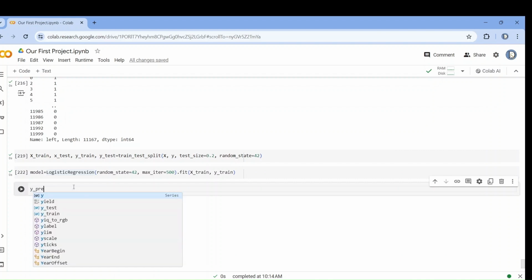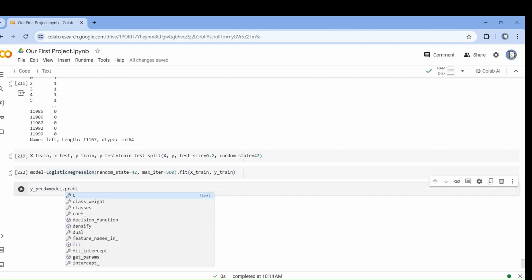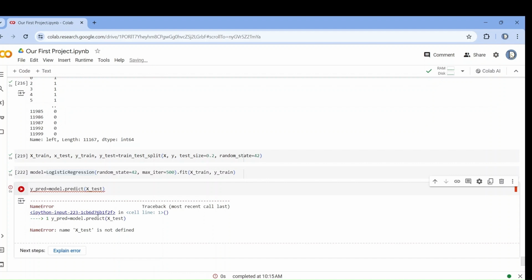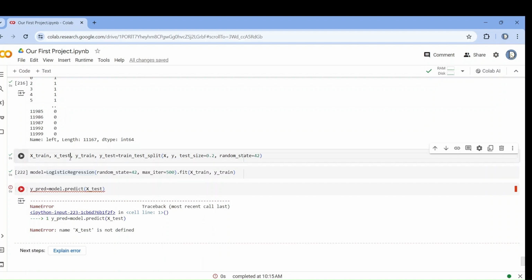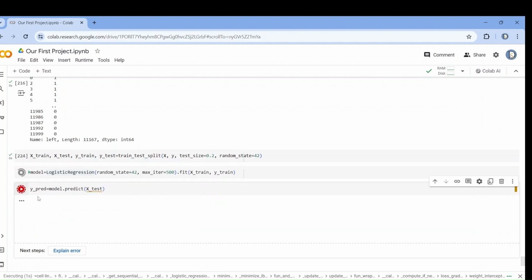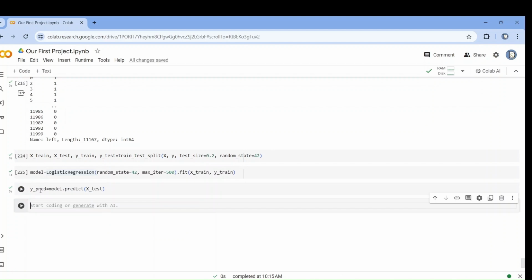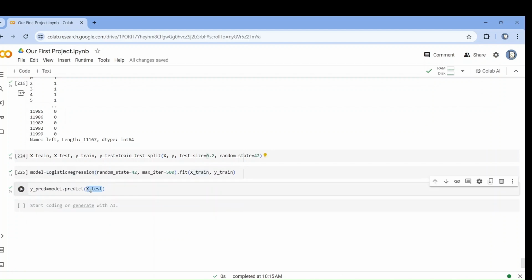Now write y pred equals model dot predict X test. Oh, I'm sorry, I have to make it capital. That's why this is creating a problem. So now, what is y pred? Y pred is the result we are getting from the model.